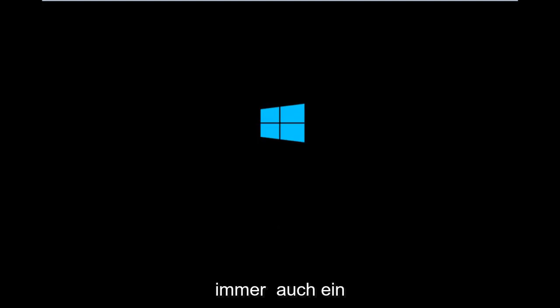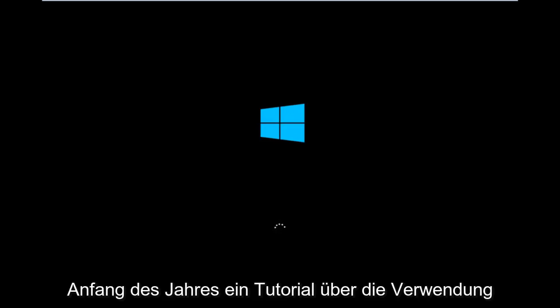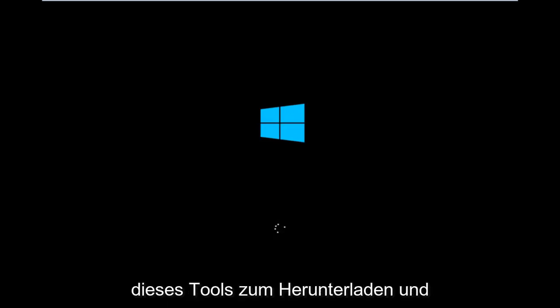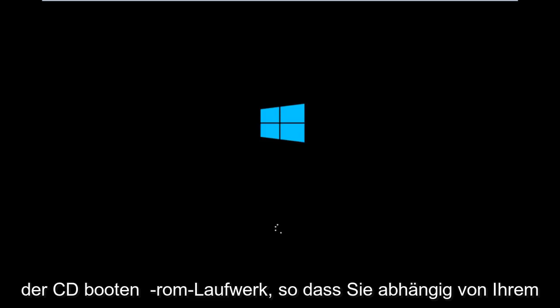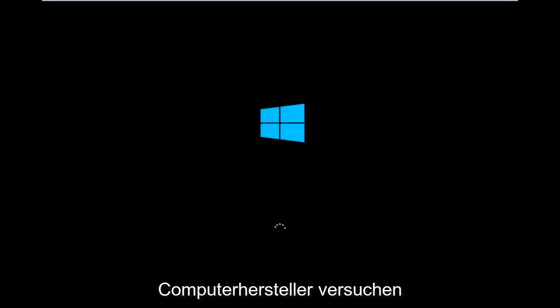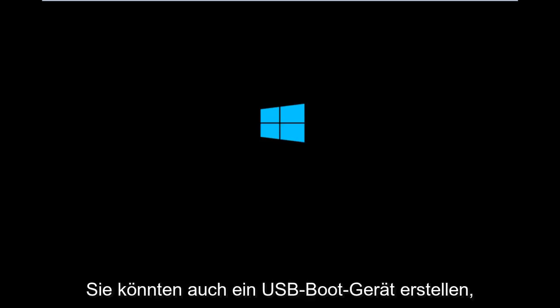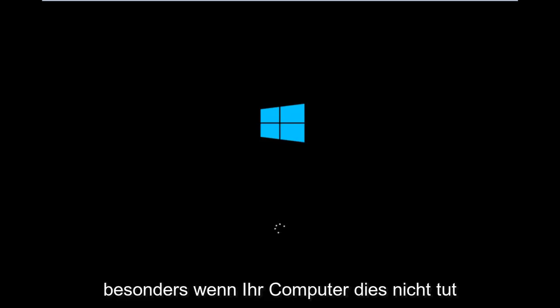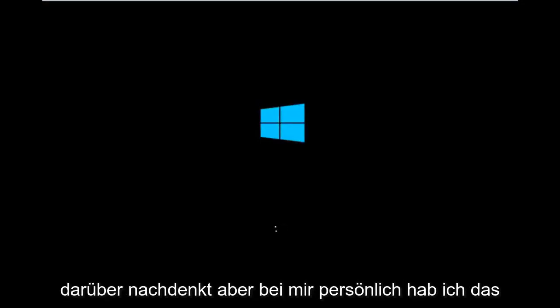However, there's also a media creation tool you can download online, in which I've already made a tutorial earlier in the year about using that tool in order to download and install Windows 10. So basically, you're going to be booting your computer off of the CD-ROM drive. Depending on your computer manufacturer, you're going to try and look up how to boot your computer to a CD. You could also create a USB boot device as well. You don't have to do a CD, especially if your computer does not have a CD-ROM or DVD drive in it, which would make sense if you logically think about it.